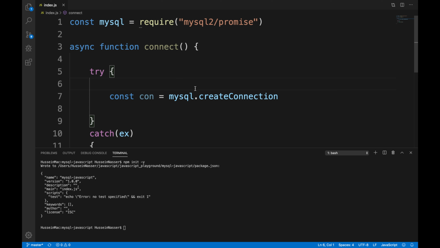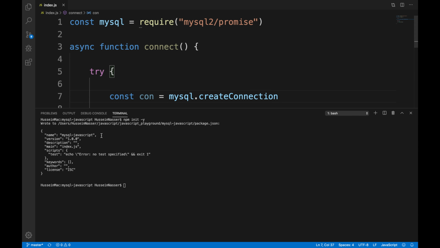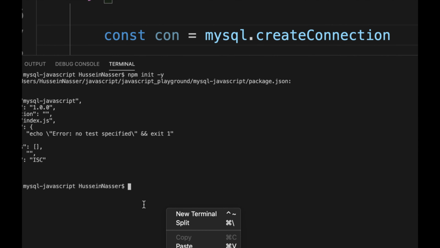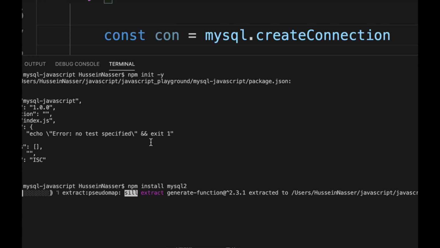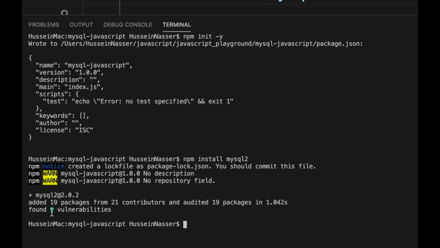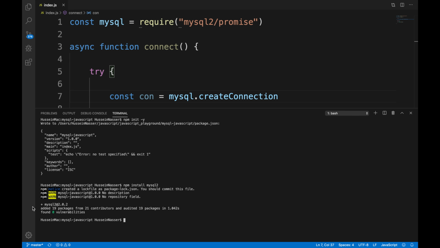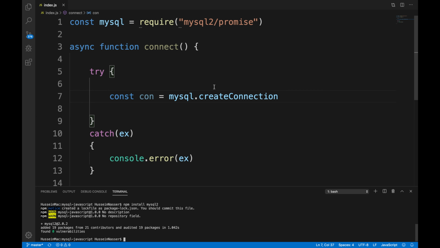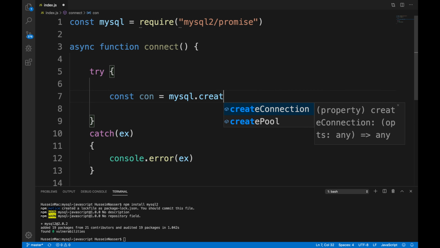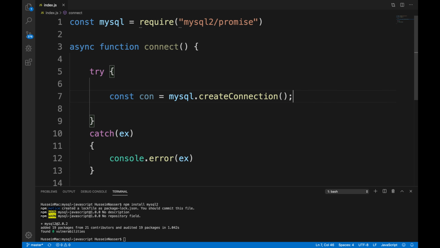You're not gonna get IntelliSense because we did not install this package. So let's go ahead and actually install it so we can get this beautiful IntelliSense. How do we install stuff? npm install mysql2, and just like that, we have mysql2, version 2.0.2. Now when I do .createConnection, beautiful, I get this stuff.